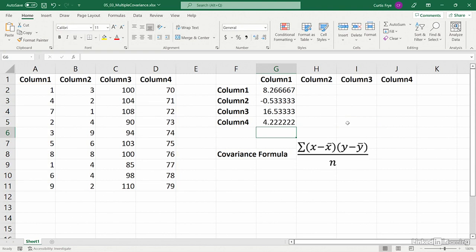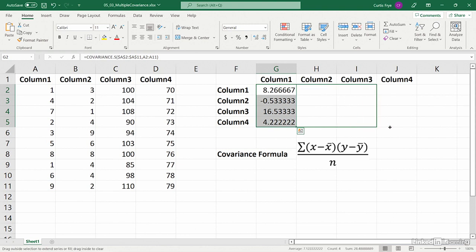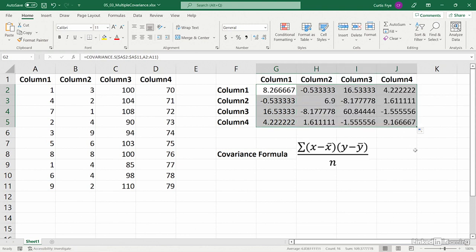Now with the formulas I just created, I am able to copy them over to the remaining cells in columns H, I, and J to calculate the covariance for every combination of columns in my data set. So I'll select cells G2 through G5, grab the fill handle at the bottom right corner of cell G5, and I know my mouse pointer is in the right place when it turns into a black cross. So I will drag over, and there I have all of my calculations.